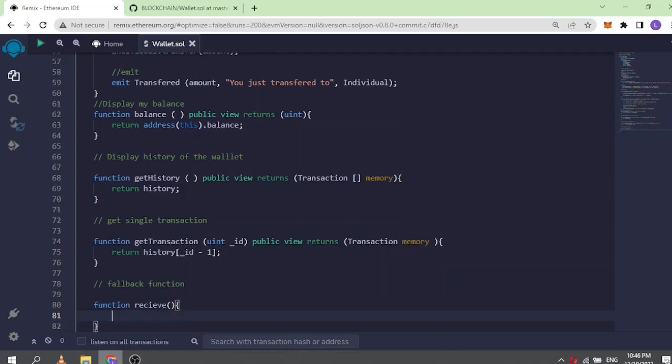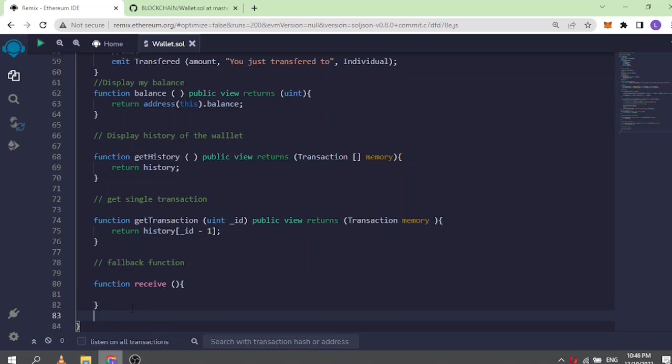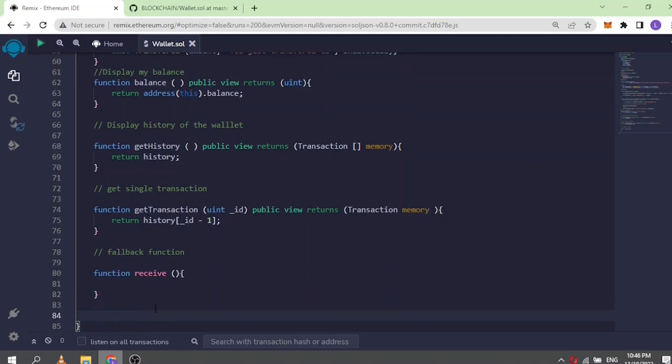Did I not spell it well? RECEIVE is how to spell receive. Then it's a fallback function. We don't need to pass in anything, it will just do its job. Then I need one for the self-destruct.